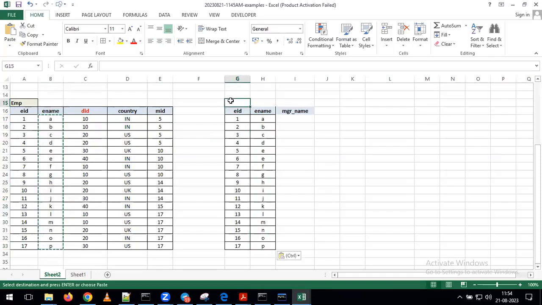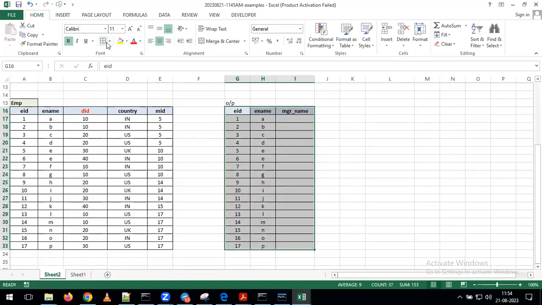But tell me, as per our requirement, in the output, what do I want to get? I want to get the manager name. But do we have any manager name column in the table? In the table, we don't have any manager name column. We have the EID column, ename column, DID column, country column, and MID column only. But my requirement is that in the output I want to populate data for the manager name column.